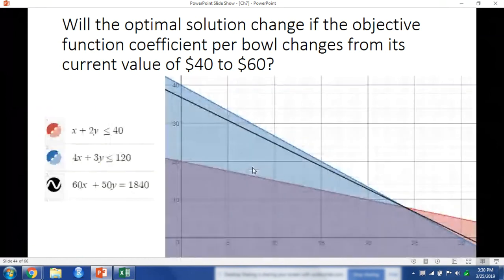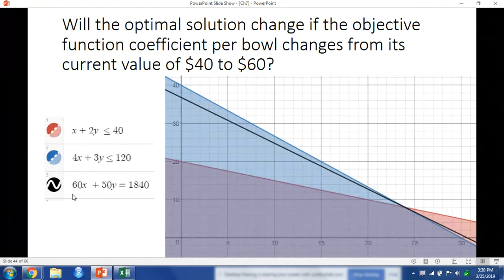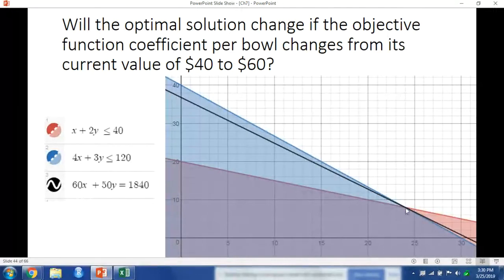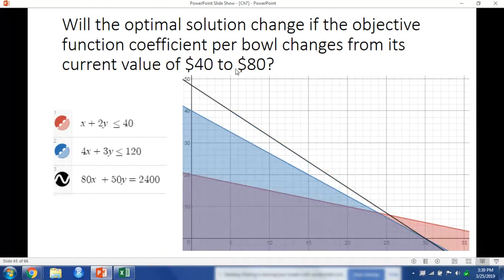We can continue testing that. So what if we increased what we can sell a bowl for from 40 to 60? We see the slope of the objective function has changed, but our optimal solution stays the same. However, if we raise the price that we sell a bowl for to 80, now we've moved off of that corner point to our other corner point. So now we would make 30 bowls and 0 plates.